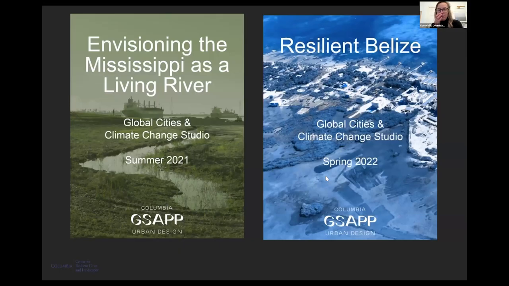And of course, I put these forward because these were our two COVID studios, and we still managed to have an extraordinary educational experience over this period when we were forbidden to travel. We did a large studio called Envisioning the Mississippi as a Living River, working with 10 mayors up and down the Mississippi River in cities and towns, who became kind of clients for our studio.